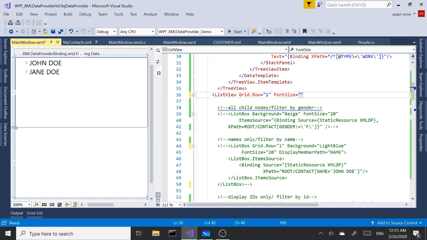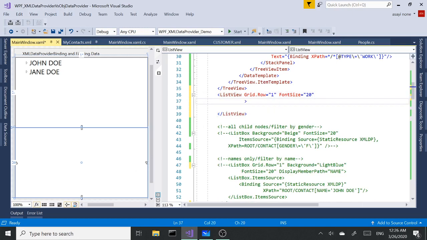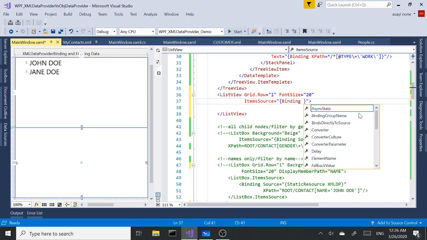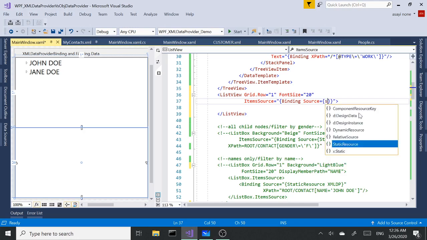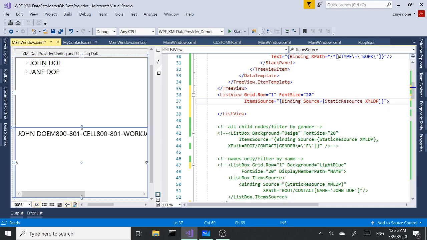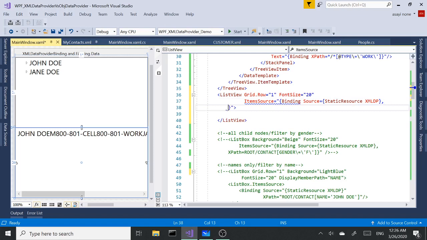Font size is going to be 20 again. Let me close this for a second. It's over here. So again, we're going to set the item source to binding. Source, open close curly braces, static resource, XMLDP, and after the comma between the braces, set the XPath to root.contacts.